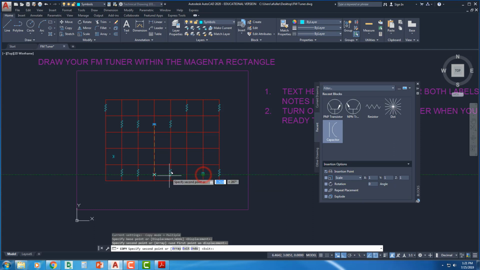So I need one here, I need one here, I need one here, and I need one at the midpoint here. I think that's it. I know that guy's floating, but we're going to come back and add in the line for it.